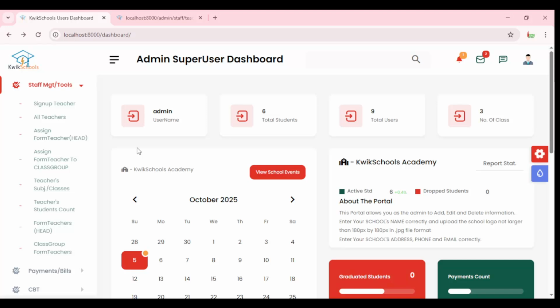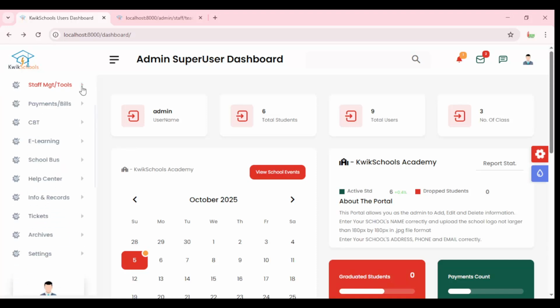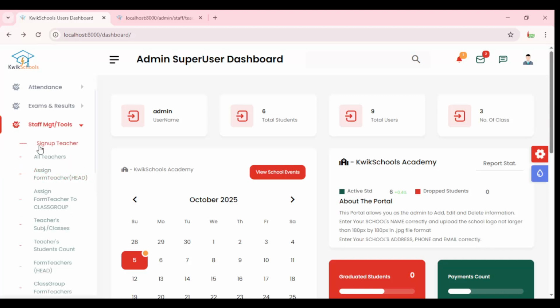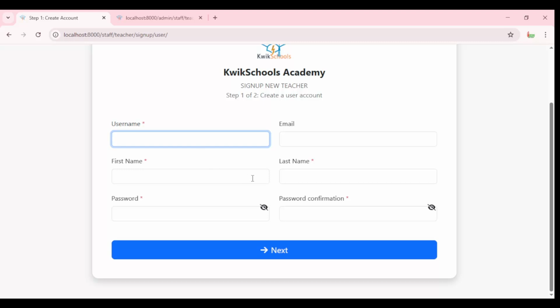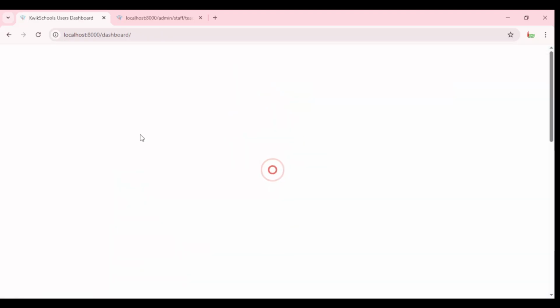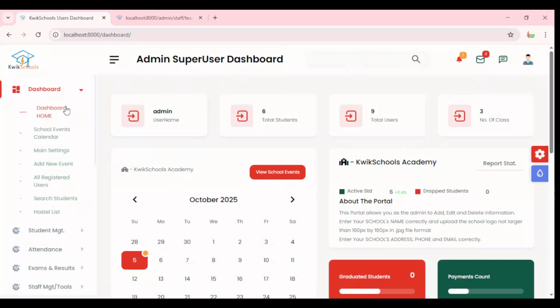In this video, we'll be looking at how to use the KwikSchools application to manage staff and teachers. On the dashboard, you see the staff management tool. Under the staff management tools, we've already seen how to sign up teachers. So you sign up new teachers, completing the two-step form. Once you have done that, your teacher is automatically registered on the platform.